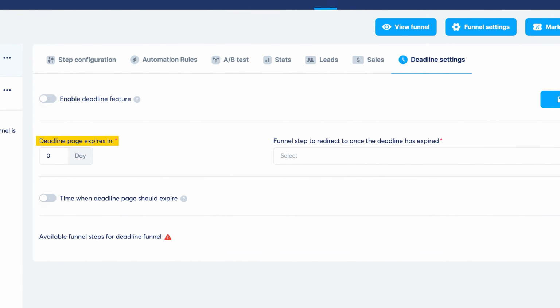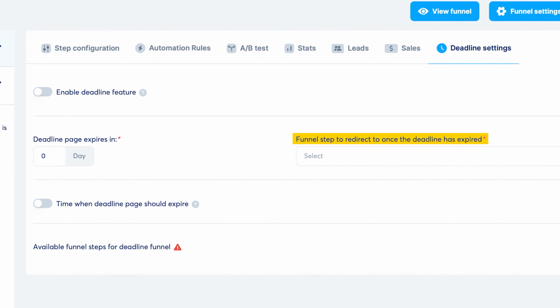One standout feature is the ability to set deadline settings in your funnels. For example, if you're running a limited time offer, you can set an end date and the funnel will automatically redirect visitors once the offer expires. This is great for creating a sense of urgency and driving conversions.